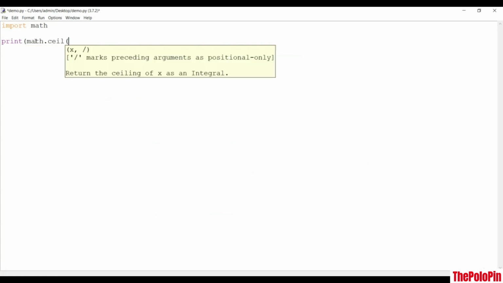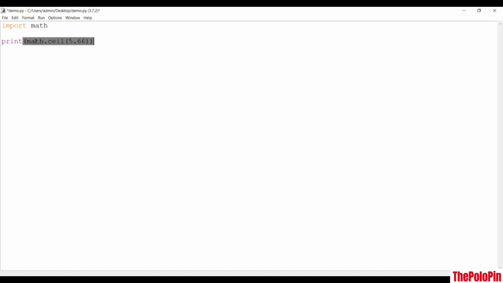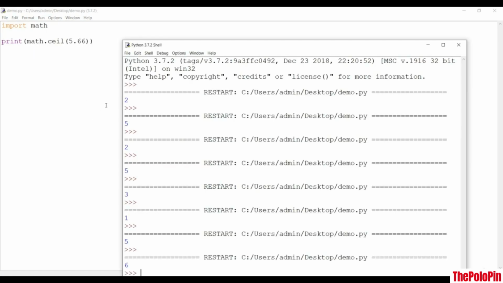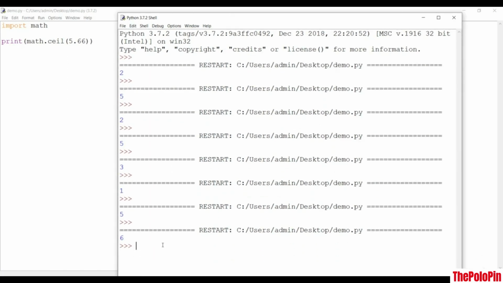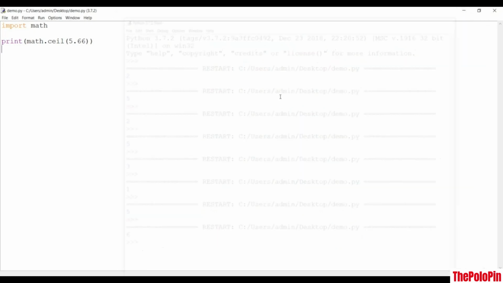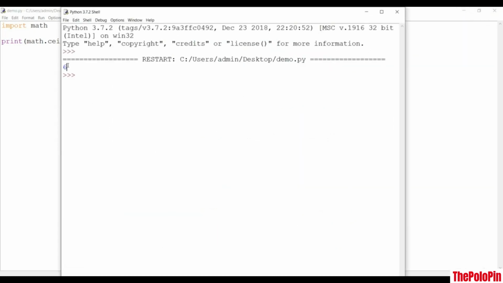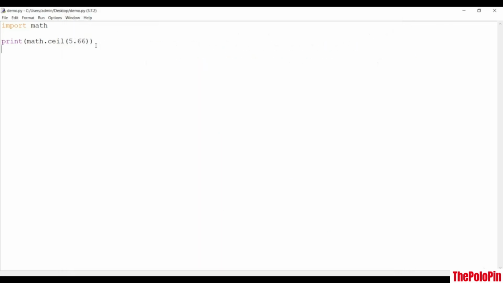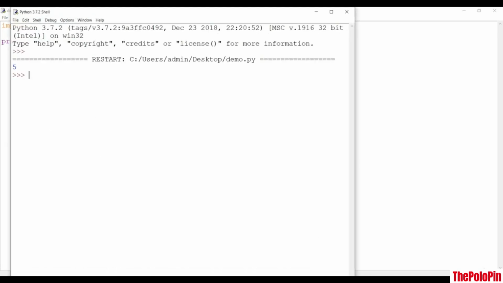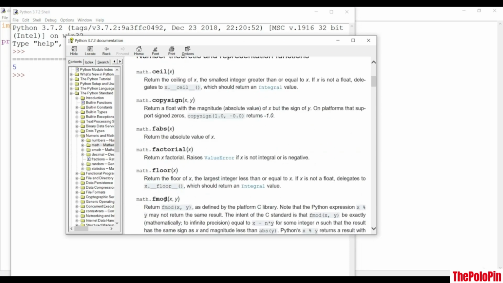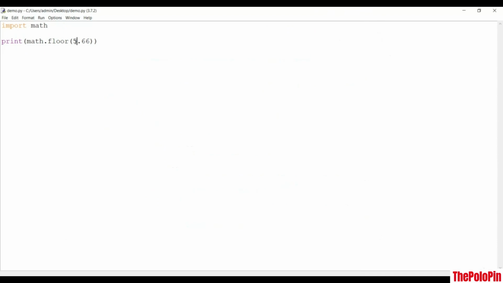math.ceil, and let's give some decimal values, and let's save this, press F5, then you would see the ceiling value printed as 6. If you see here, the value is 6. You can say the floor if you want the value 5 to be printed; it should be math.floor. If you save this and press F5, 5 will be printed, which is the mathematical operation over here: math floor returns the floor of x, the largest integer less than or equal to x, which in this case is 5.